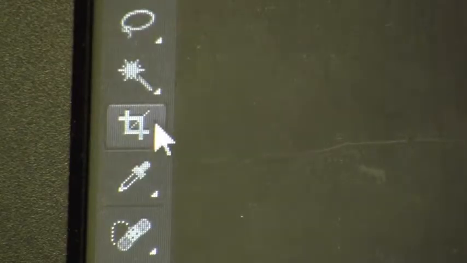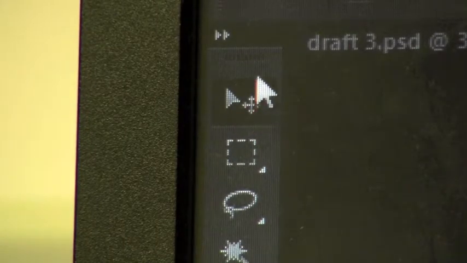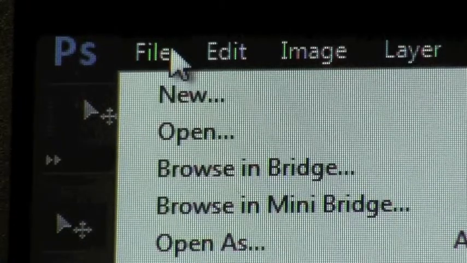Then we have a cropping tool. So as you can see it's highlighted all around the picture. To crop you just drag it down on how much you want to crop, and then you just double click on the picture. This tool's what you can move your items on.